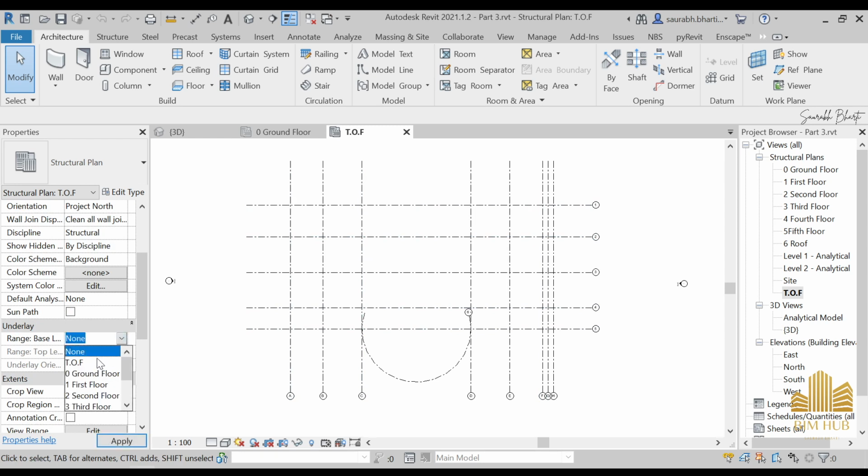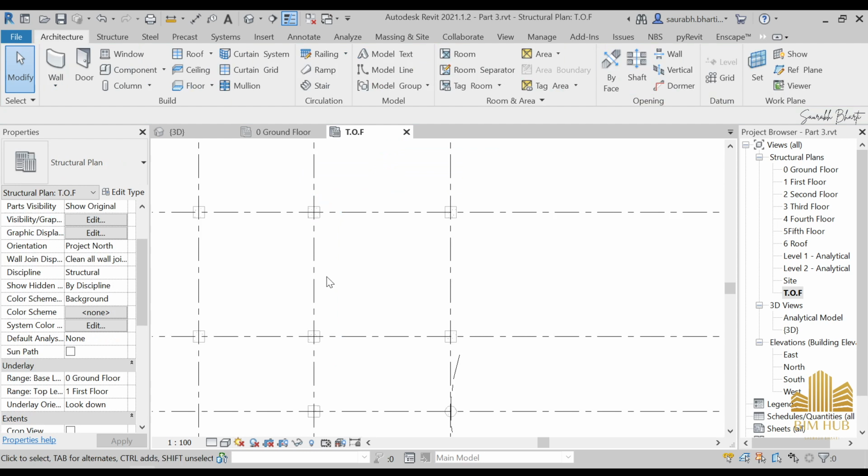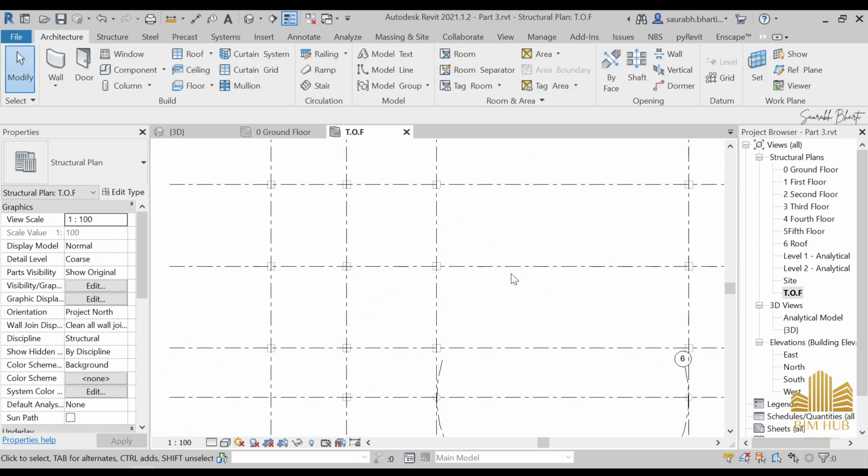To see those columns, because we have to make this wall from here. As you can see, what I did is I just went to the range based level as none. I've just activated this ground floor. Now you can see the shadow of these columns over here, and you can also select it. If you don't want to select it, there's an option over here, that is select underlay. Just select this one, and now you cannot select the underlay from here. So these things are very useful in a project.